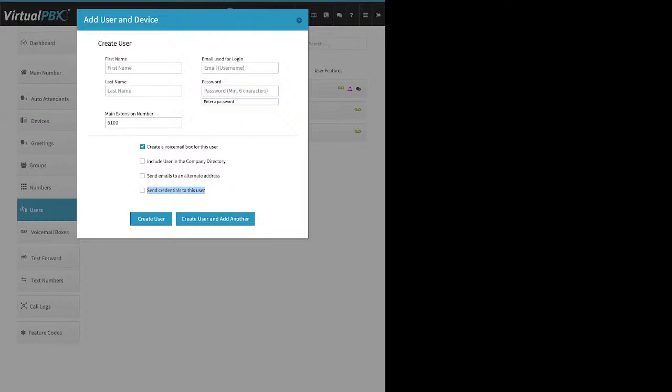The last one is send credentials to the user. You put a check mark here, and when you click on create user, the system will send the email address used for login, or the alternate address if you selected it, a welcome email saying welcome to your Dash account. It'll have the login information as well as a link to get logged in. If you need to add multiple users, you can click on create user and add another.